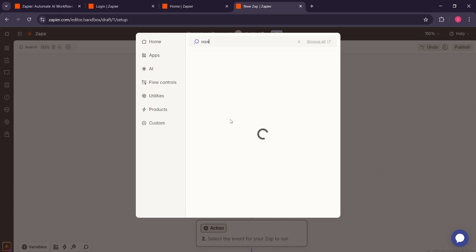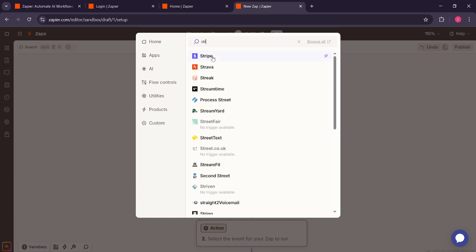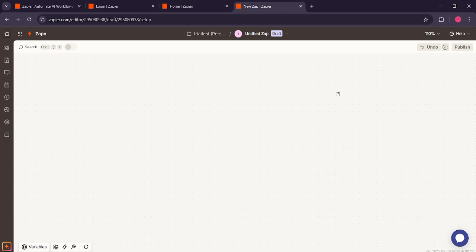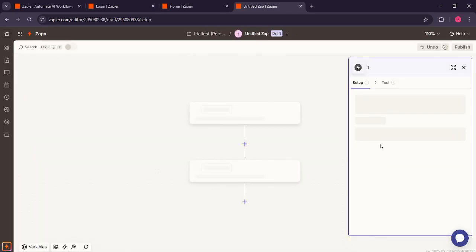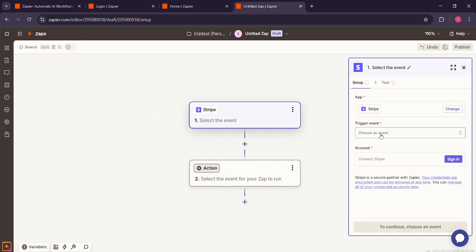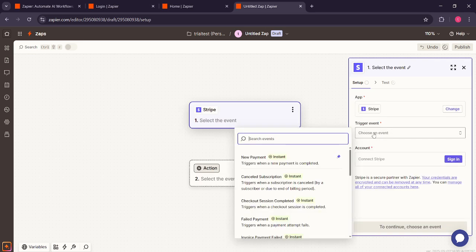You'll now see a search bar. Here, type in Stripe to locate the app within Zapier. Once you've typed it in, click on the Stripe option when it appears. This selection will bring forth multiple triggers available under Stripe. What we want to focus on is setting up a trigger for new payment. When you click on this option, you are defining which event in Stripe will trigger your notifications.